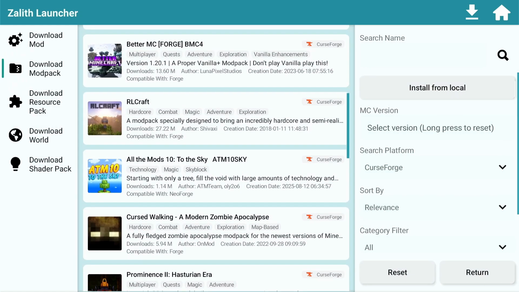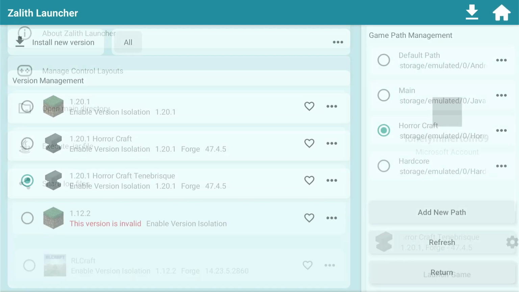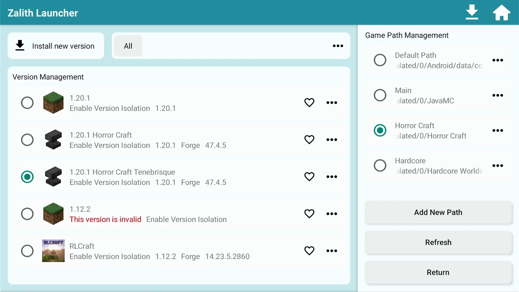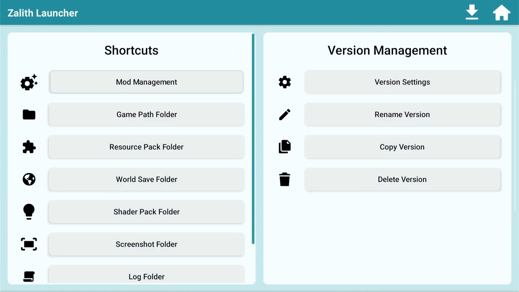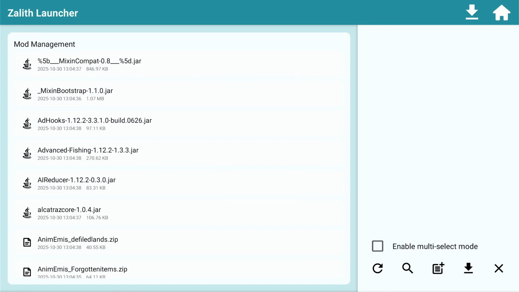Now click on return, click return again, keep going. Now click on your launcher loaders. If you don't know how to do that, videos are also in the playlist in the description below. Click on RLCraft, click return. Click on the settings icon beside RLCraft. Click on mod management. Now you're going to click on the plus icon in the middle icons down at the bottom right hand side, right beside where it shows the download button and the search button.